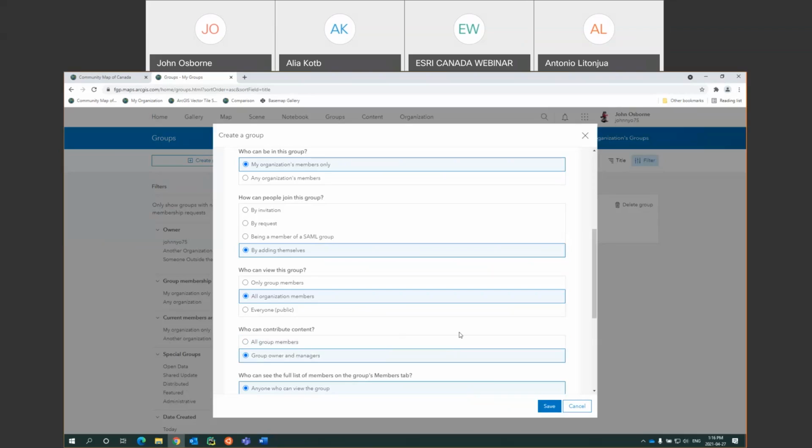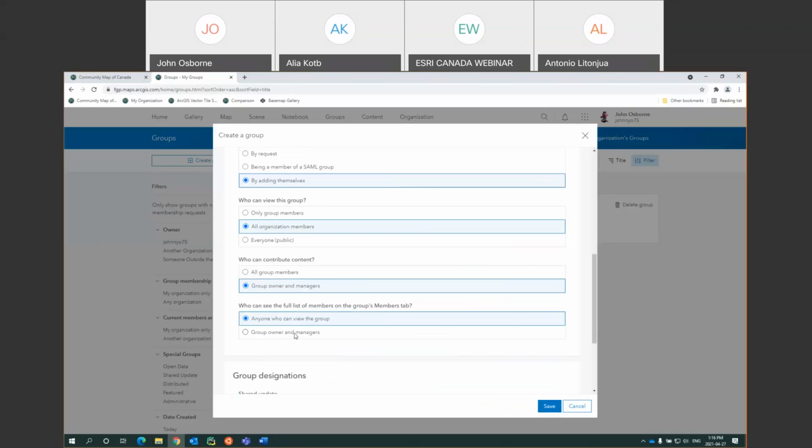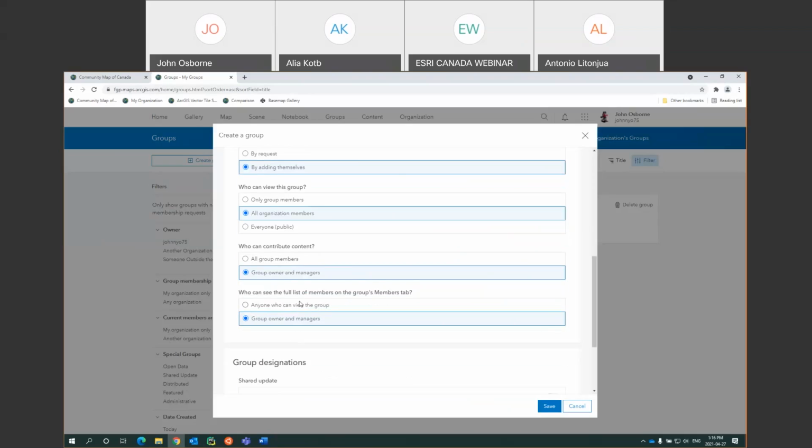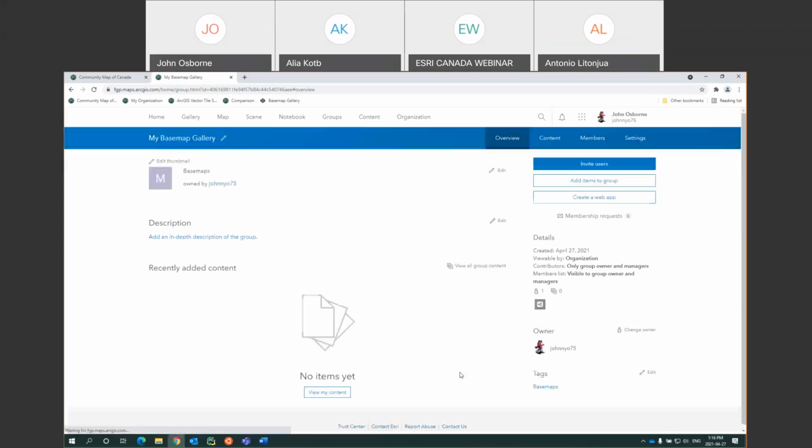Of course, I want this content curated by my GIS administrators and managed by them. So I only want my group owners and group managers to be able to add content to this. This might be different in your own organization, but for me, this is a curated list that is managed by my GIS staff. So I'm going to click Save. And so now I have this group. It's empty. There's nothing in it yet, but we're going to fix that very shortly.